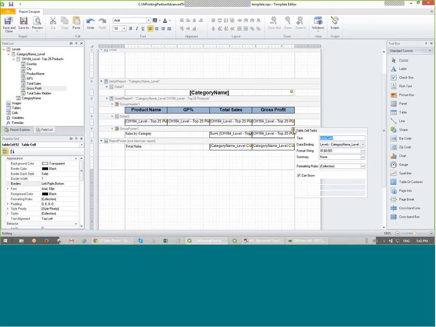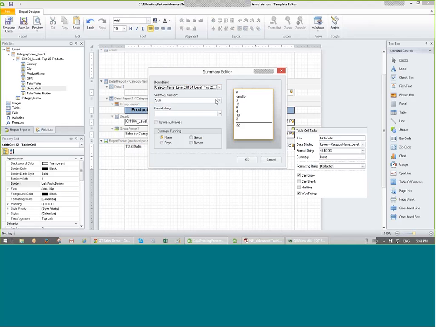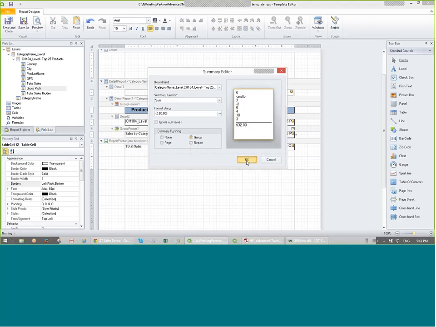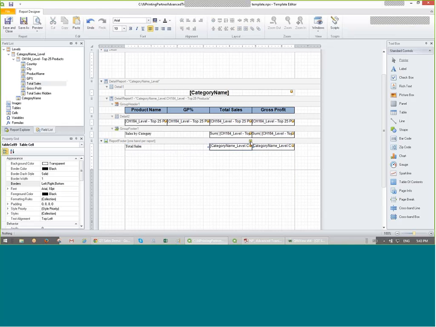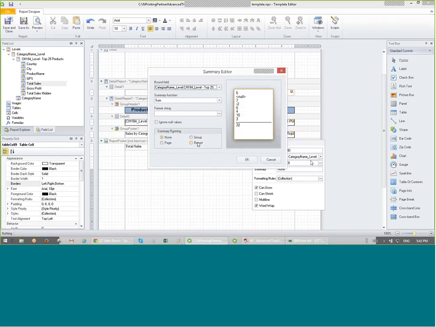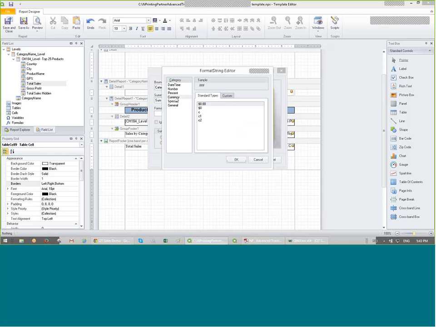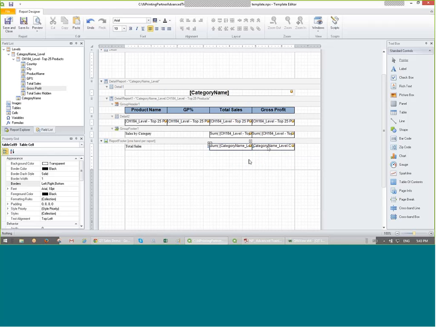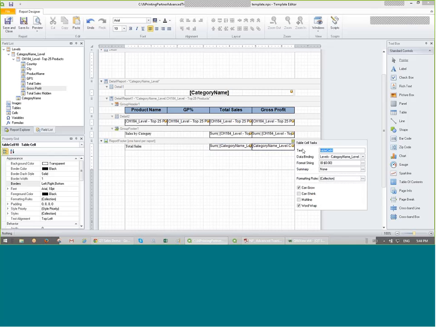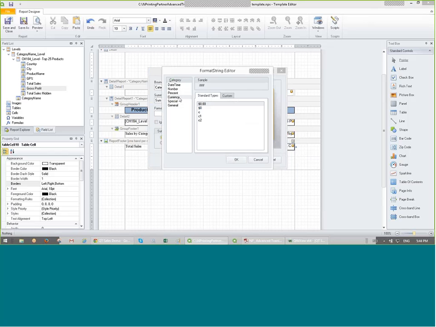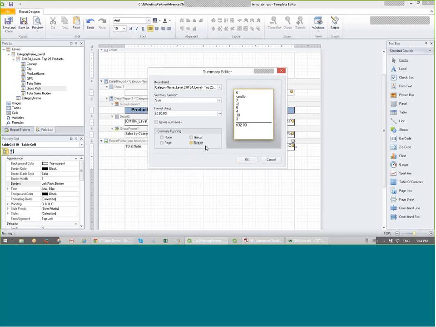And we want to do the same thing for the gross profit. Go into the summary, click on group, format the string, and click OK. And click OK again. Now, in the report footer section, what we want to do here is go into the summary again, click summary, and we want to summarize on the entire report now. Format the string, go into currency, click OK, and now you have a summary for the entire report. Same thing with the gross profit, go into the summary, format the string, doing it in a slightly different order, doesn't matter, and then sum on the report.